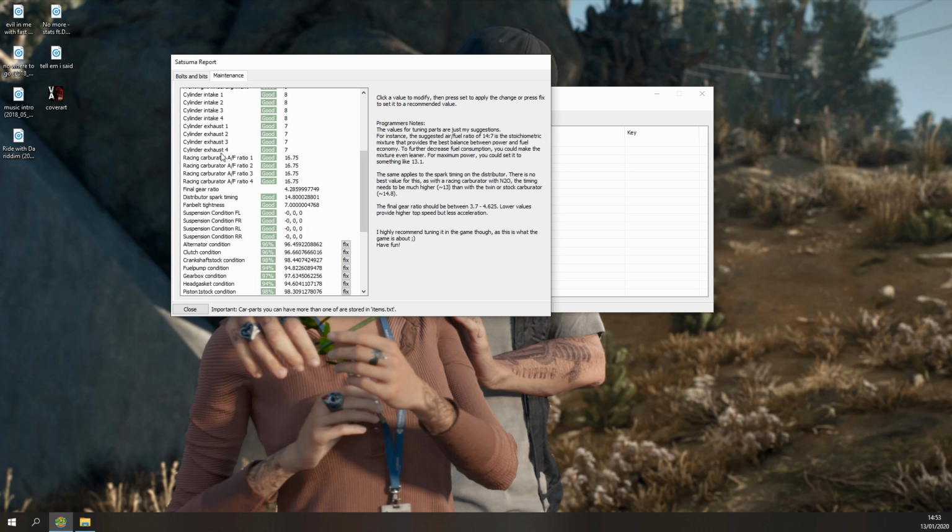Then you've got your racing carb here. If this was all out of tune, it would tell you. So let's put that to 12. Set. Even 12 is good, but maybe higher. If I click on it, 19. So that's bad, you see. If it was badly tuned, it would tell you, and you can click fix.